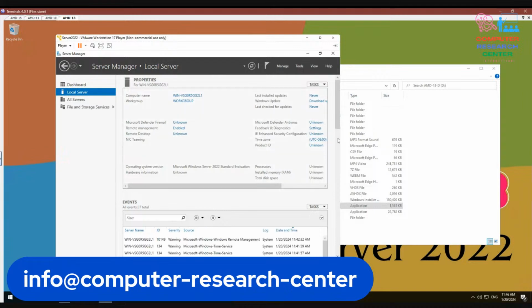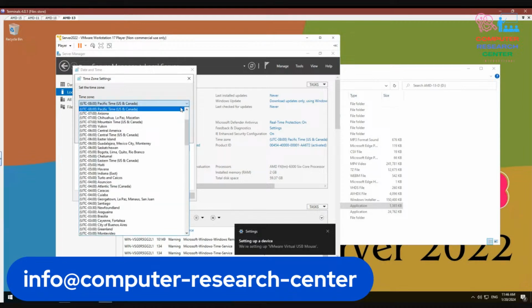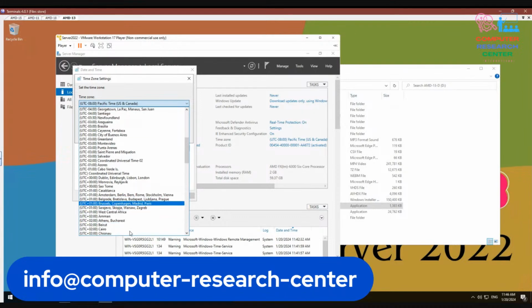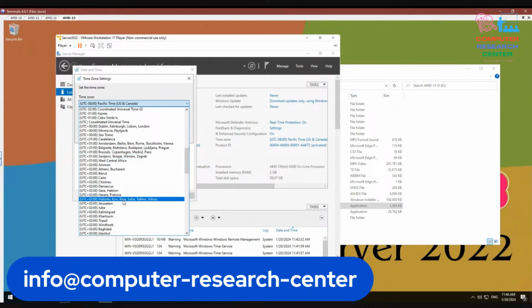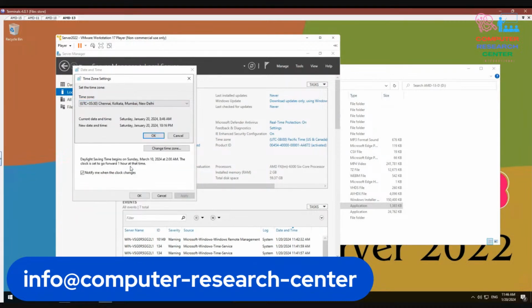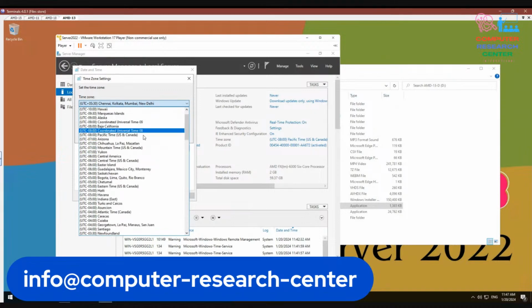Time zone is more important, because the time zone by default is UTC. You can change it to Eastern time, or IST, whatever you want to go for. Change time zone. If you are looking for Indian time, it is somewhere here: Kolkata, Chennai, Mumbai, New Delhi, right? Also, if you are in Eastern time in Canada or USA, then you go here for Eastern time. So you can select the proper time zone, right?